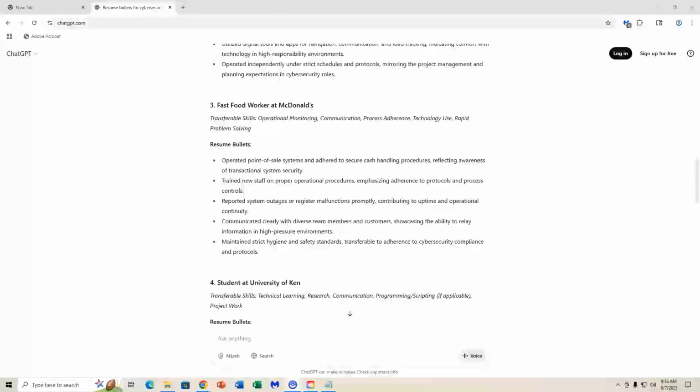I also included a fast food job here, just so you can see that even in fast food, you've got transferable skills to cybersecurity. For example, here you've helped customers with the point of sale systems. You've taken cash in some cases, but you've also helped them run their card or scan the app for payment. So that shows you're aware of security around transactions. You've been involved in following processes around hygiene and safety standards at the restaurant, so that's transferable to the fact that you can adhere to compliance and protocols for cybersecurity.